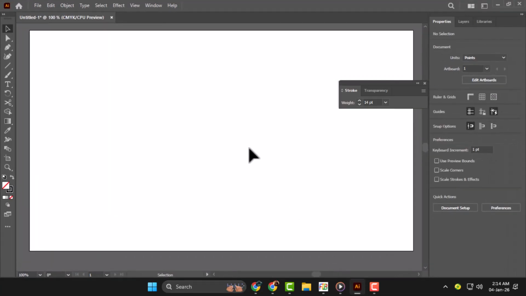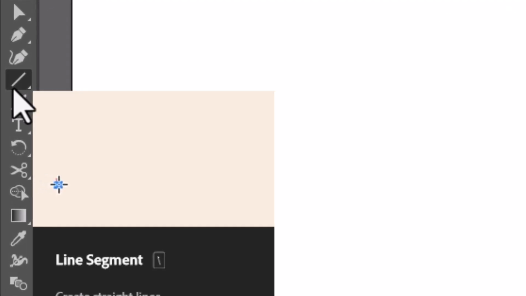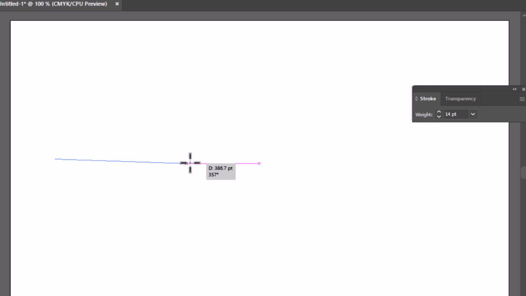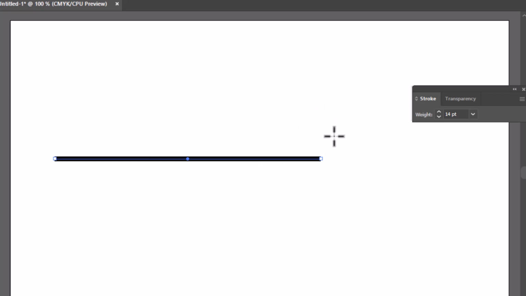Step 1. Start by drawing a path to dash. Select the line segment tool from your toolbar, or press the backslash key. Click and drag on your artboard to draw a line, holding Shift to keep it perfectly horizontal or vertical. Make sure your line is selected.